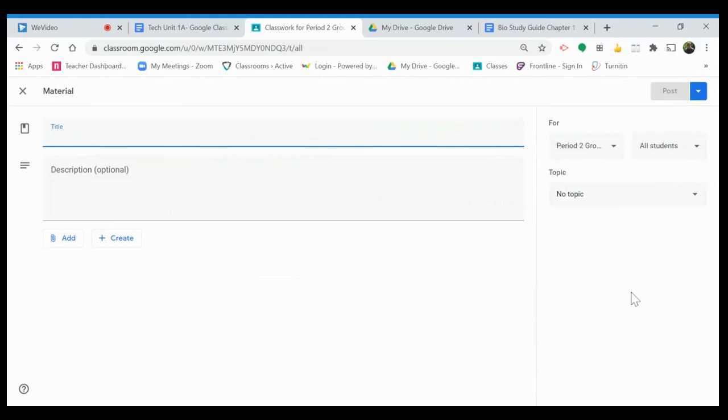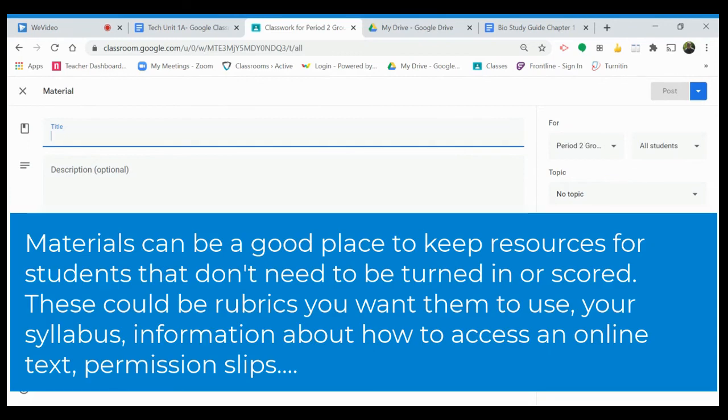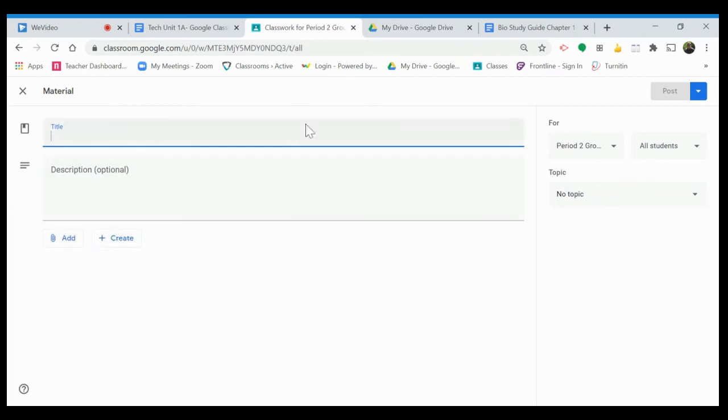Materials don't have due dates. They have a topic, but there's really not much over here on the right-hand side. You can, of course, do attach and create and all these things and provide lots of instructions.